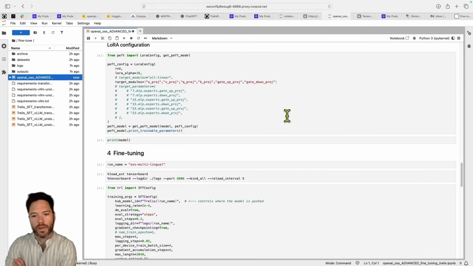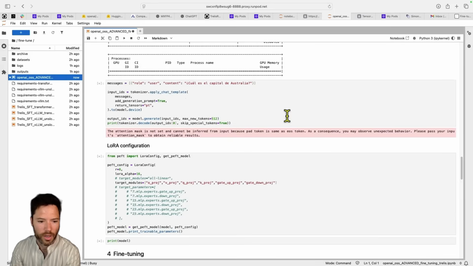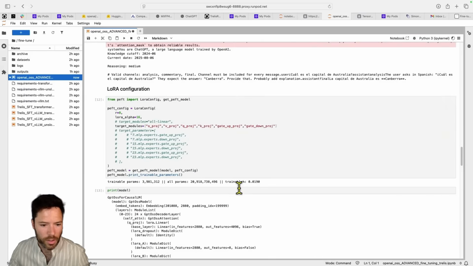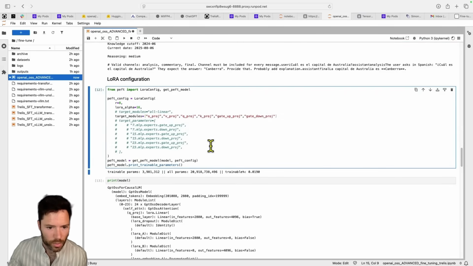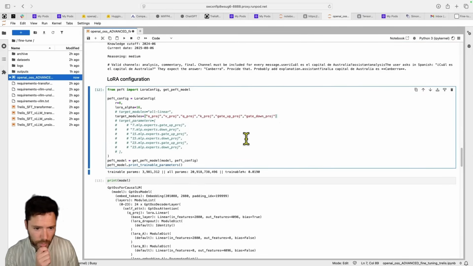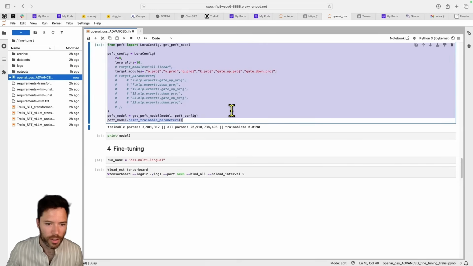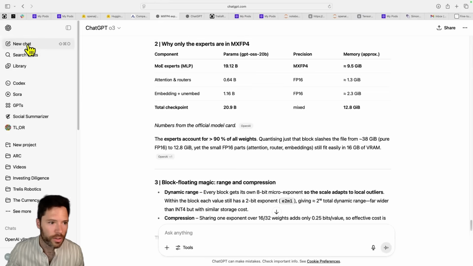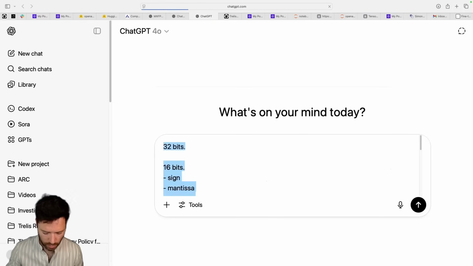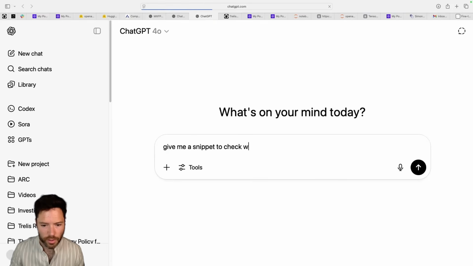And what we're hoping to see here is that we have a larger number of trainable parameters. So the model's loaded, and we do not have a larger number of trainable parameters. But we can print it and check. So we can ask here, in ChatGPT, give me a snippet to check which modules are trainable. I'll run it after this code.